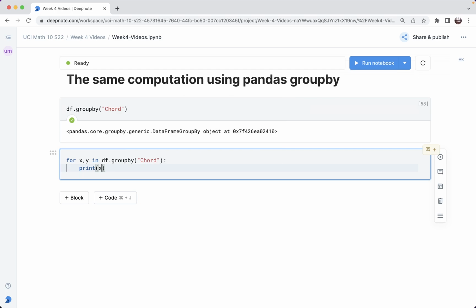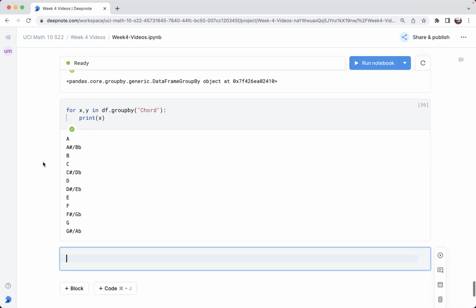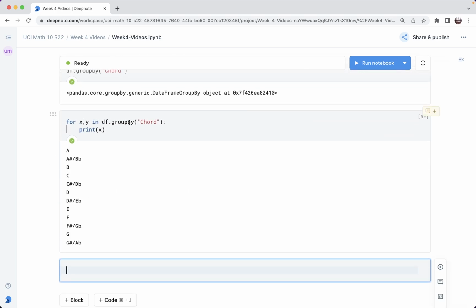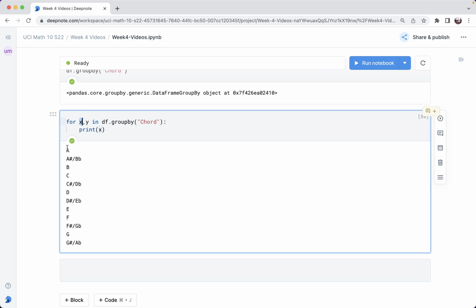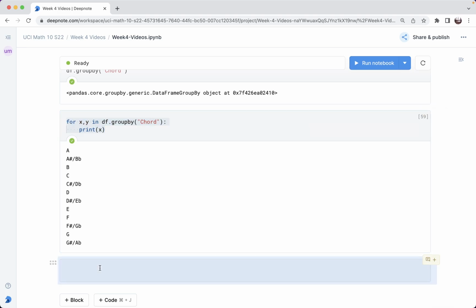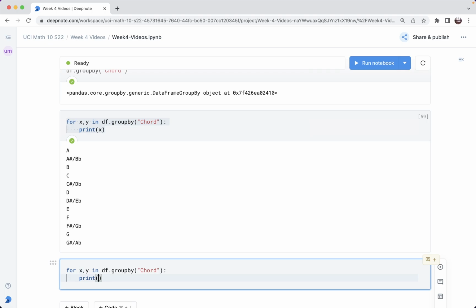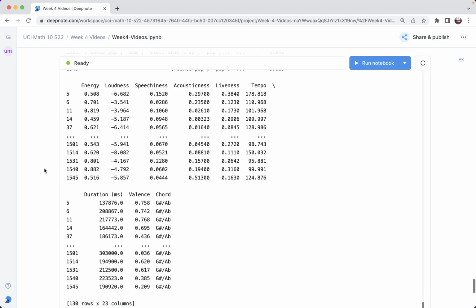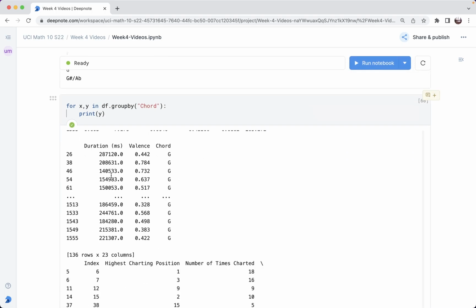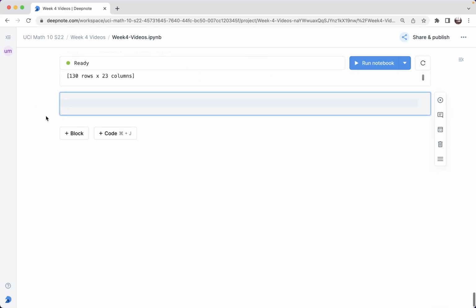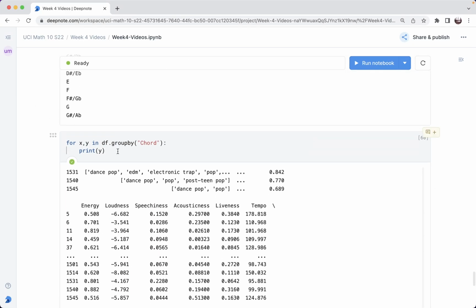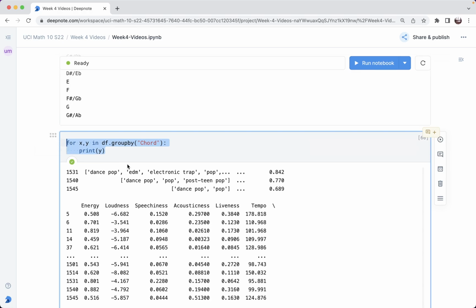And then let me just print x to start. So as I iterate through df groupby, I'm getting a tuple with two things in it, and the x corresponds to all of the different possible chords. Okay, what happens if I try to print y instead of printing x? So it's a lot more complicated looking. Let's just sort of slow it down a little.